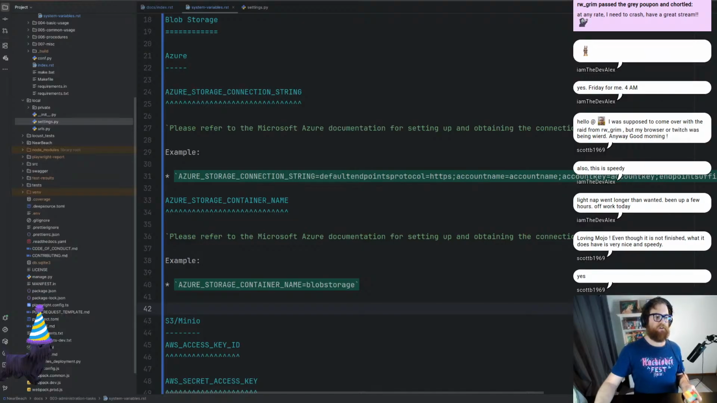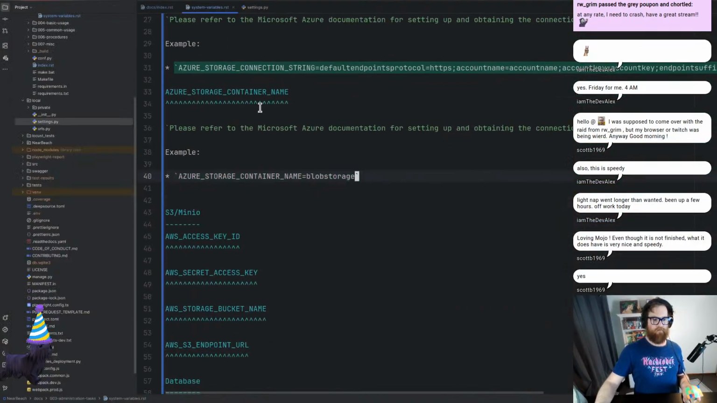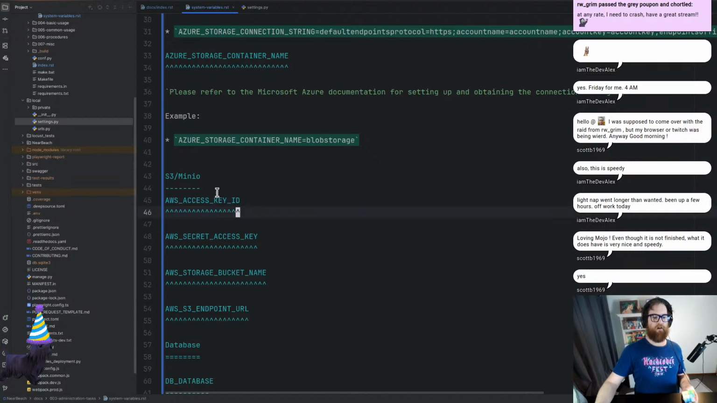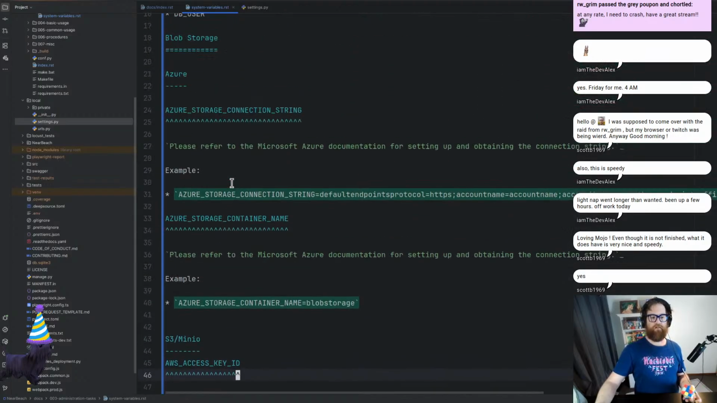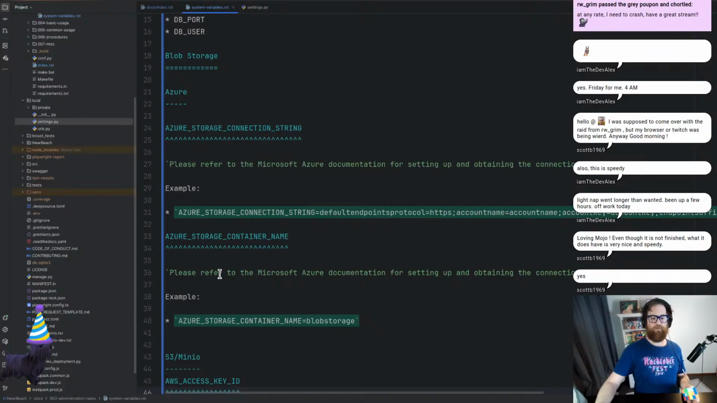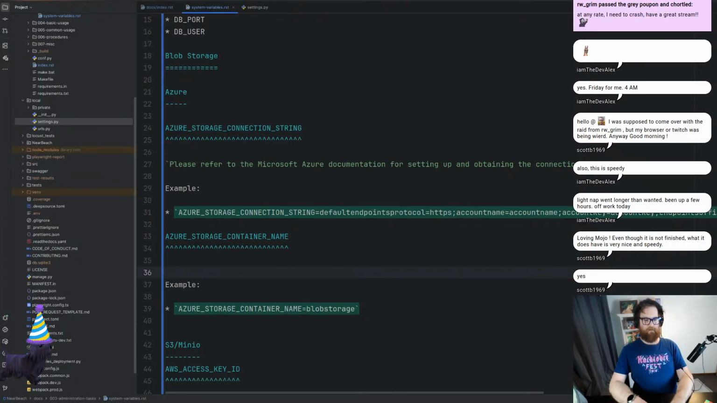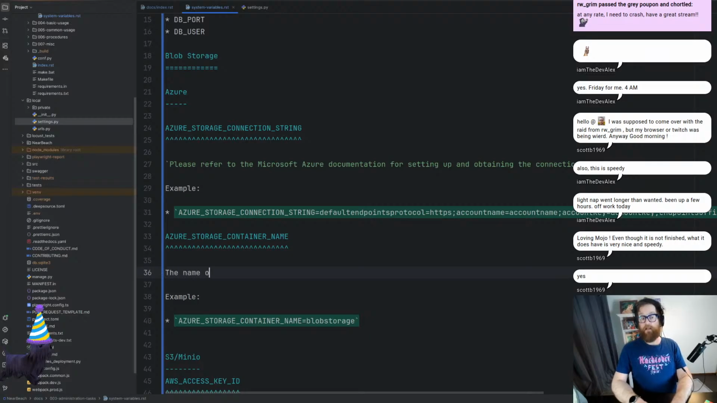So yeah, let's jump back into it. So we've got that example in there. Actually, we won't need that. This will be simply the name of the Azure Blob storage. Easy done. Cool.